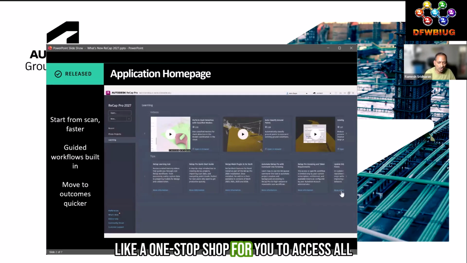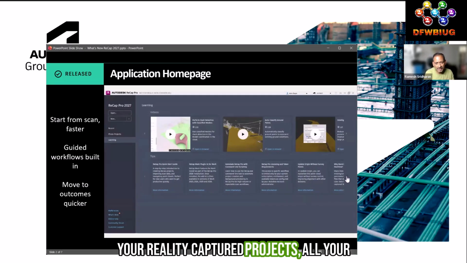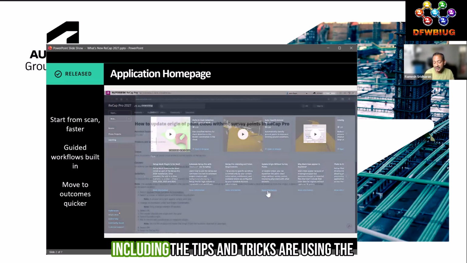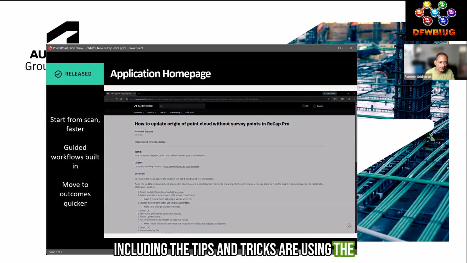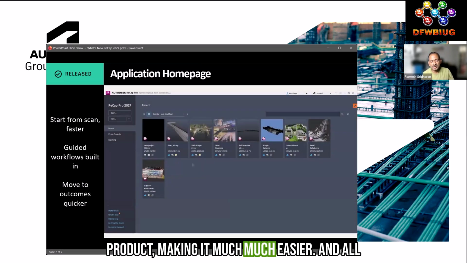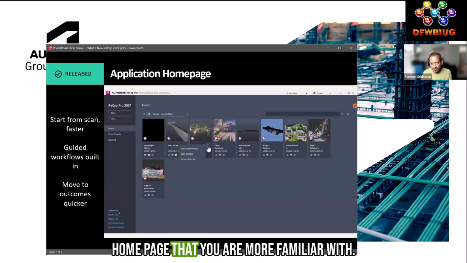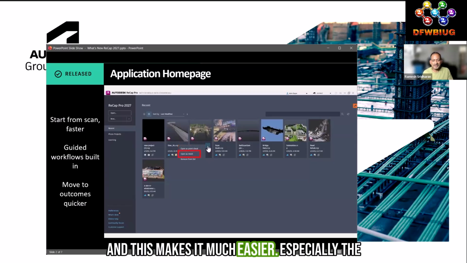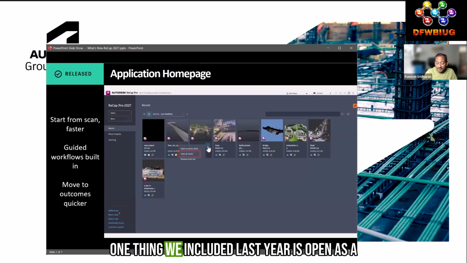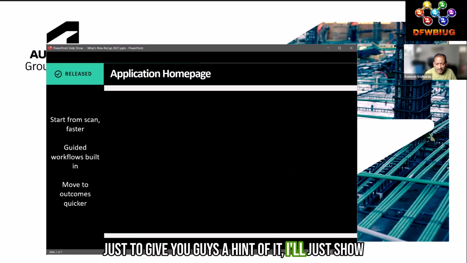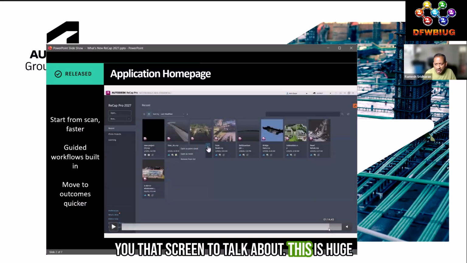It's like a one-stop shop for you to access all your reality capture projects, all your photo projects, any help needed for it, including the tips and tricks on using the product, making it much easier. And it all comes in an interface or home page that you are more familiar with. Especially the one thing we included last year is open as a point cloud, open as a mesh, a significant boon. Just to give you guys a hint of it, I'll show you that screen to talk about.